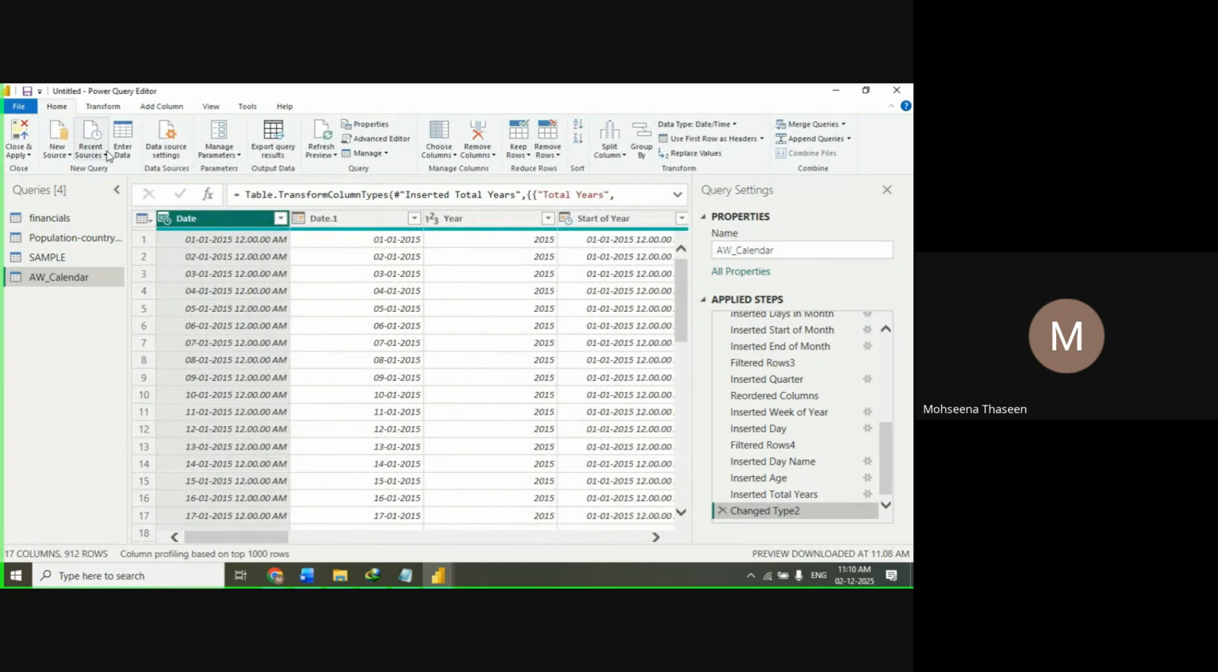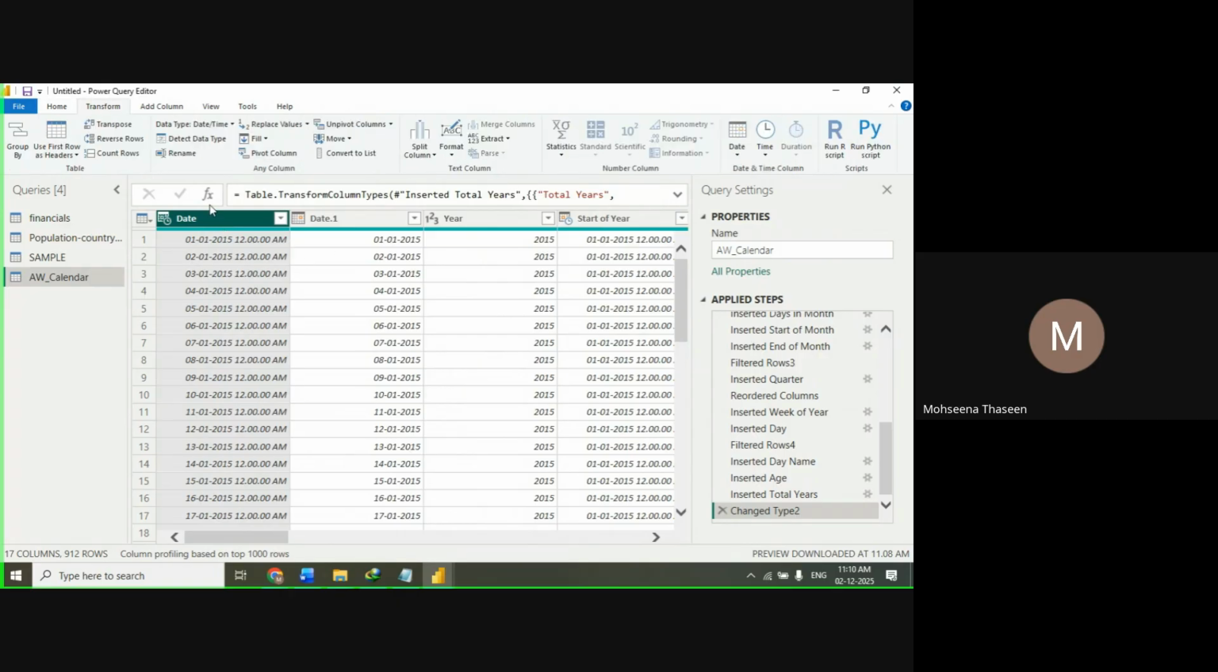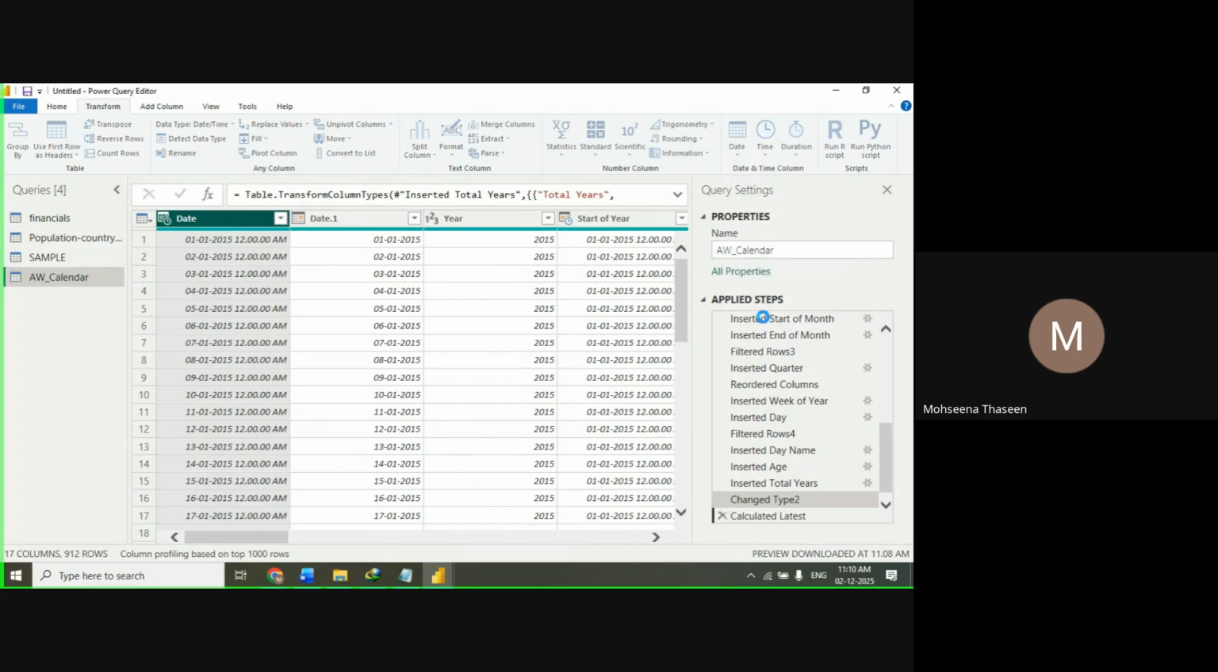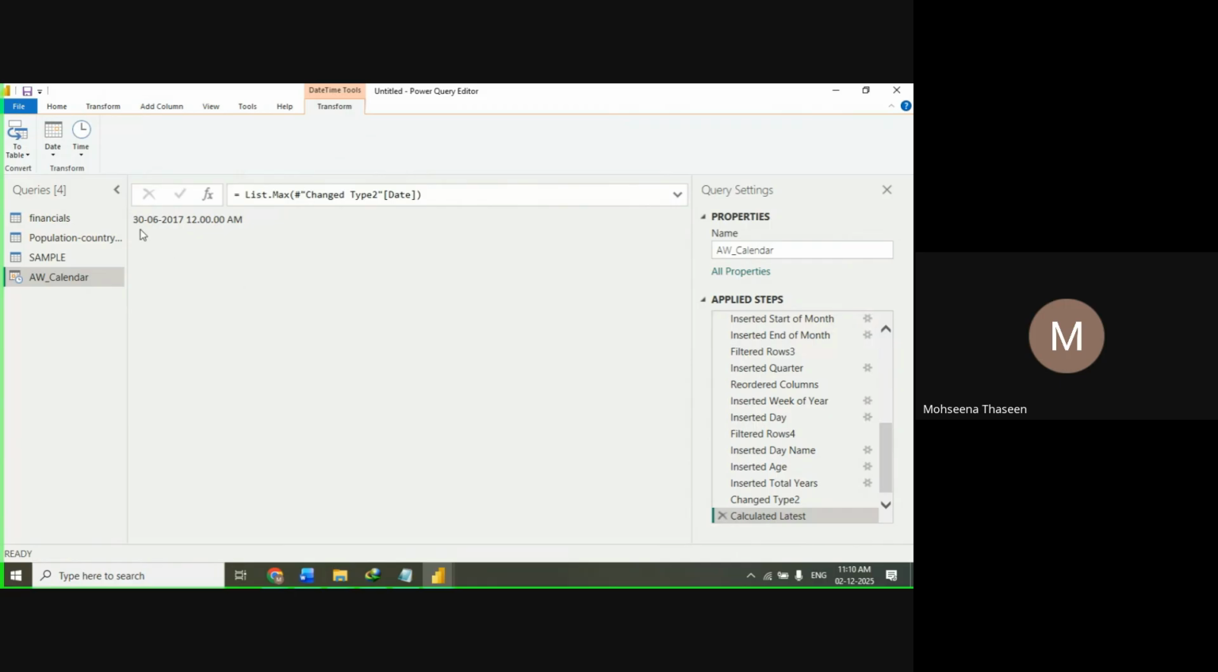The next one is that I just want to know the last day of a date and time. So what I can do is go to your transform tab, go to the date, and go with your latest one. So my data consists of what? 1st Jan 2015 to 30 June 2017. Okay, 30th June 2017 is my range.